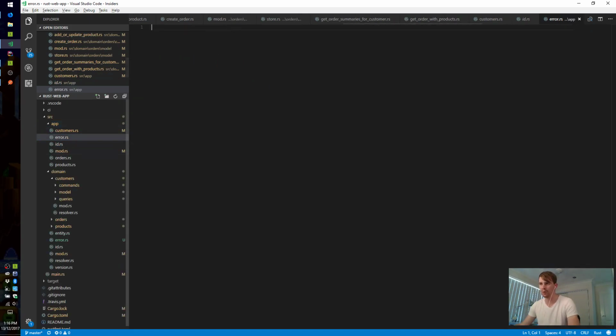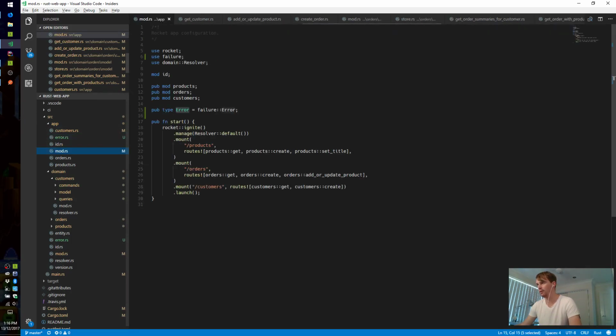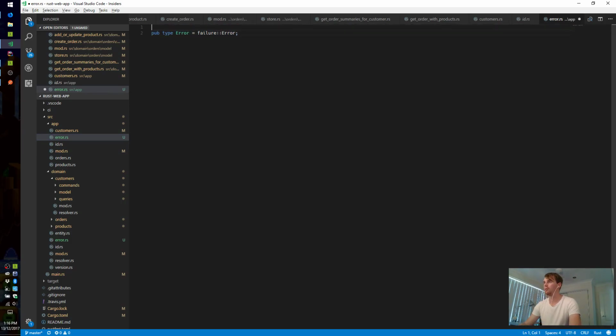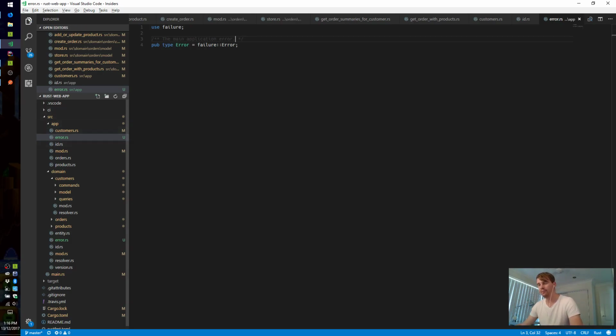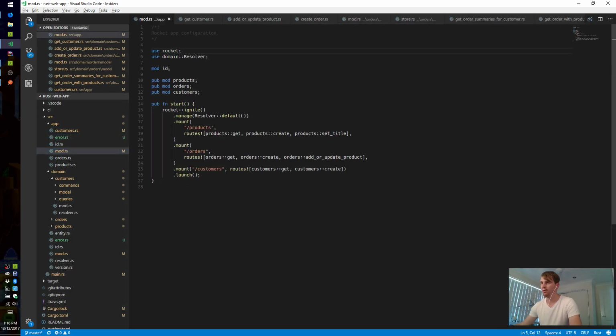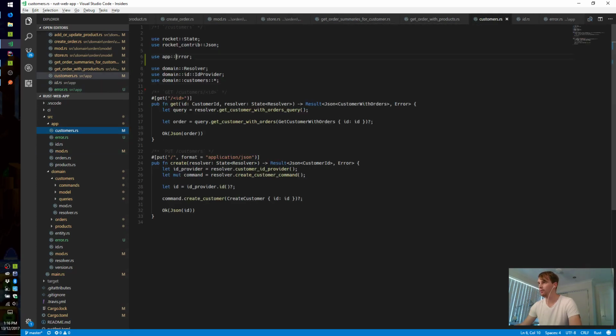I was kind of hoping that the modules under app would all be strictly related to routes, but I guess if that becomes tricky, then we can probably move all the routes under another subfolder. So we use failure. So that'll be the main application error. All right. So we don't need to use failure here anymore. And that will now become use app error.